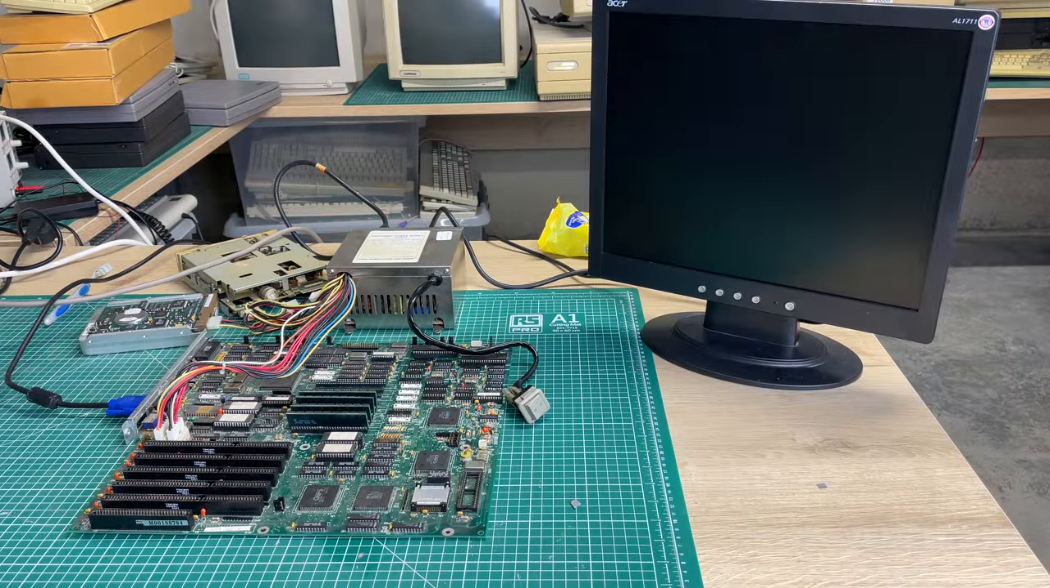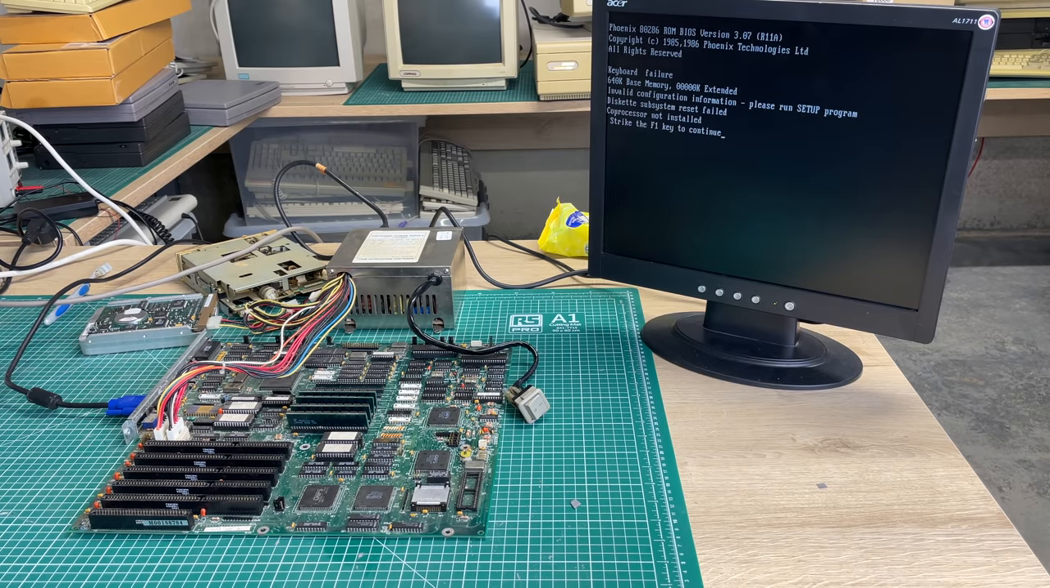So, moment of truth. Let's see if it will start. Power supply is spinning. Monitor turns on. And we see a post message here. So we see the Phoenix ROM BIOS here. There is a keyboard failure because I forgot to hook up the keyboard.